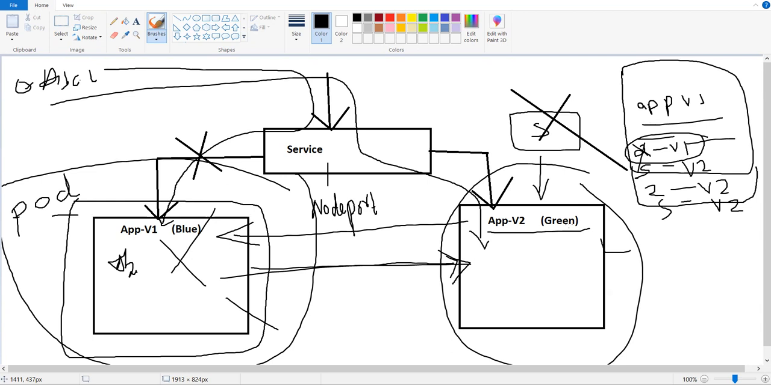Got it? Anyone have any doubt? I have a question, sir. If the V1 is in one pod, is V2 in the same pod? No, no, in another pod. We create the same thing. If V1 is in 1 or 2 pods, the same way we need to create V2 as we created V1.